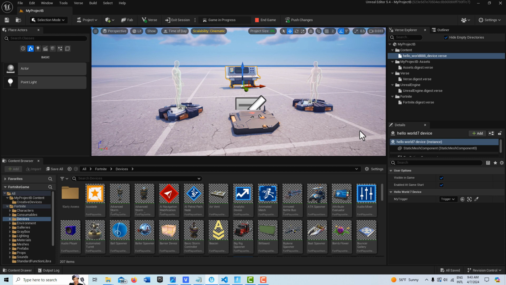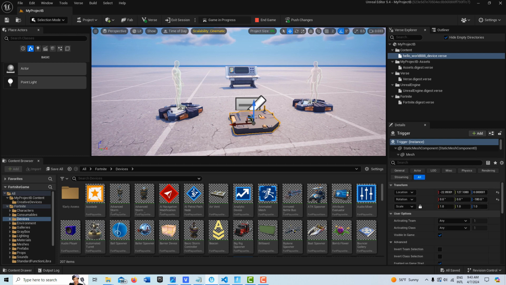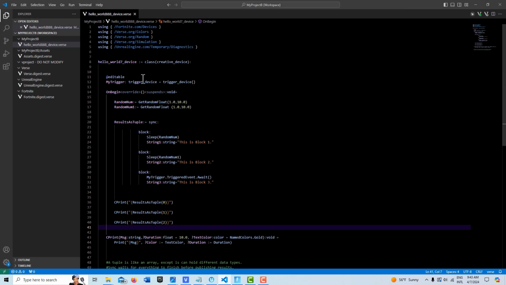Sync gives you a tuple out, which I didn't fully appreciate before, but now that makes a lot more sense to me. What I have right here is a verse device and a trigger device, and an example in the code. We have our trigger device in the scene, and two constants that are going to get a random float value put into them. Down here we have our sync expression, and it needs at least two async functions or expressions inside of it. I have three.